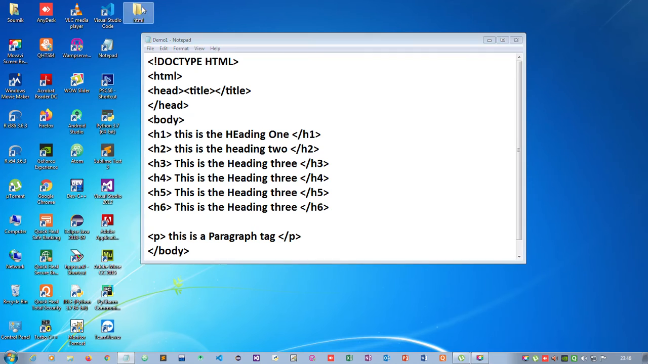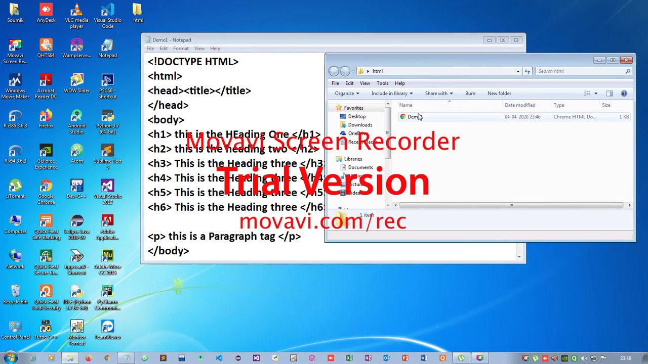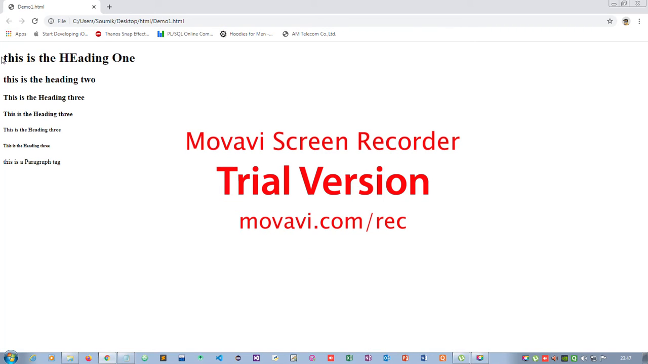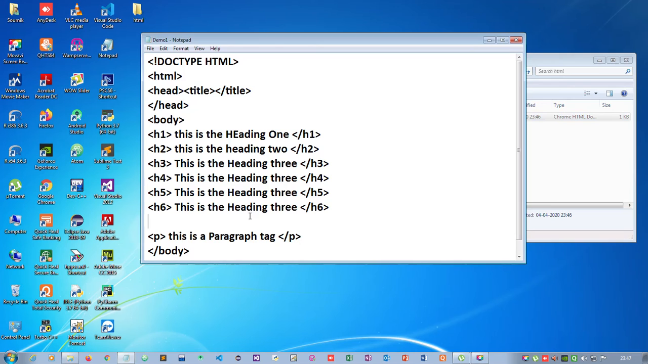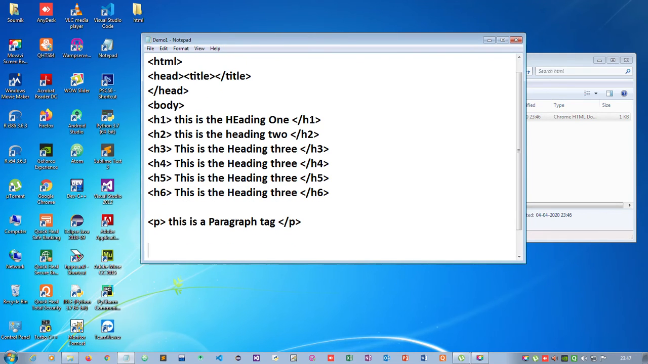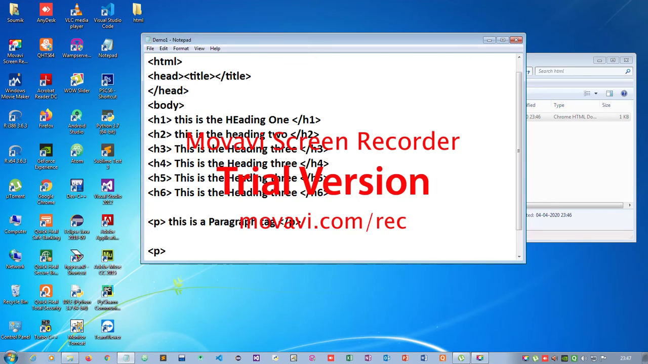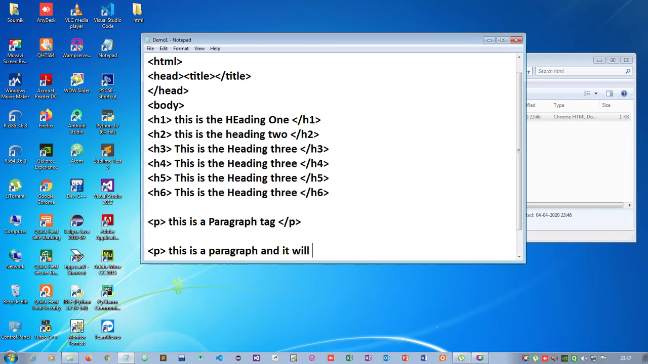Then let's go to our HTML folder. Here is our file, just double click it. Bam, now this is heading 1, heading 2, heading 3, heading 4, and this is a paragraph tag. Now a few more things as I have promised. Suppose this is a paragraph and it will have a break.